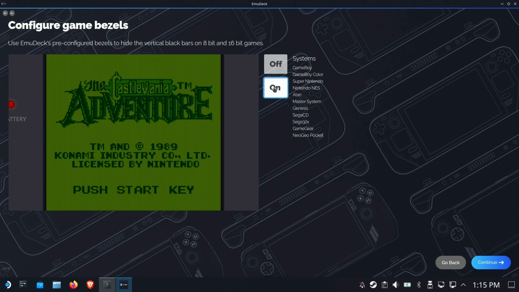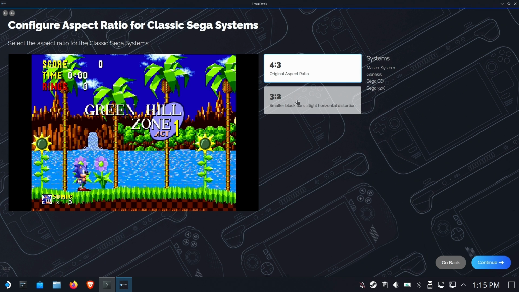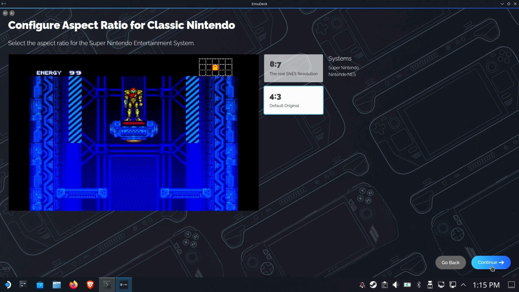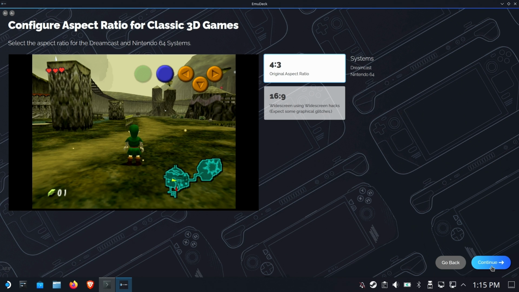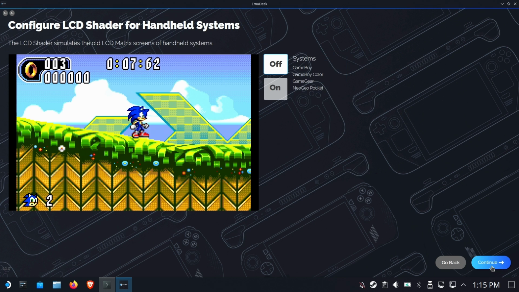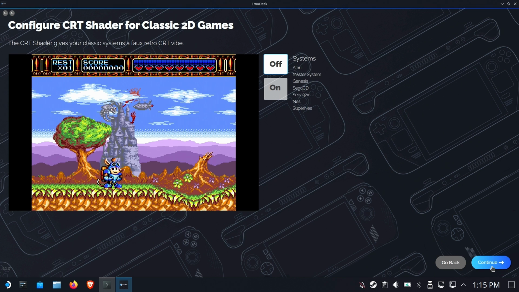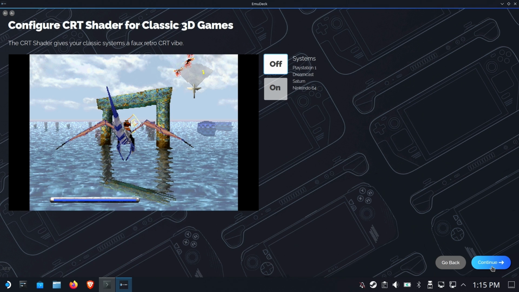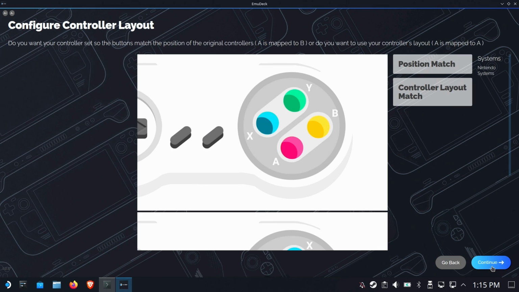Do you like game bezels? I'm a fan because I don't like to stretch. So you'll see that I keep all of my aspect ratios as the default original aspect ratio. I don't stretch. I don't like widescreen hacks, especially not now with the OLED, when you're actually drawing less on the screen or running less battery time if you've got this original aspect ratio. Not a fan of shaders.